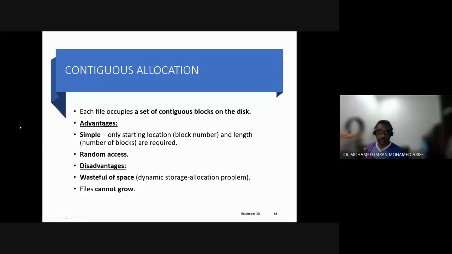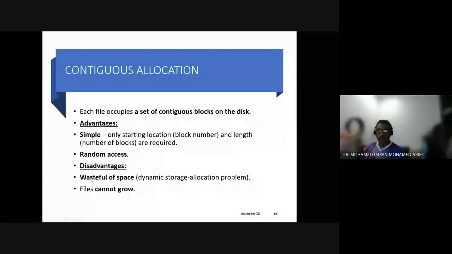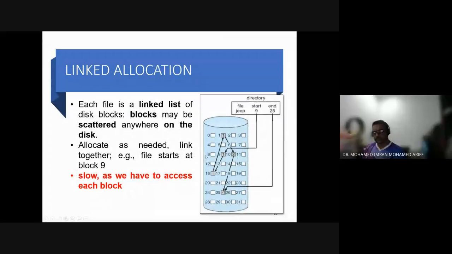Quite simple. You can have random access and there's no space for wastage. Okay, next you have linked.